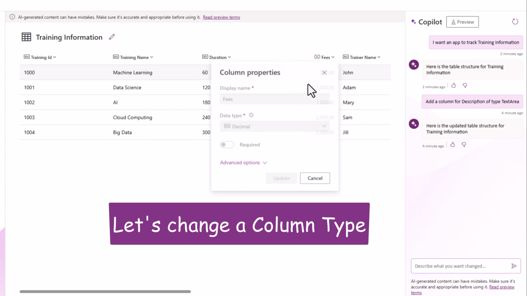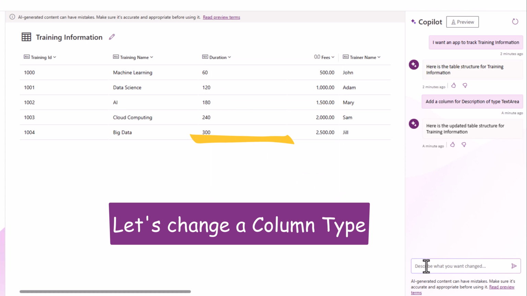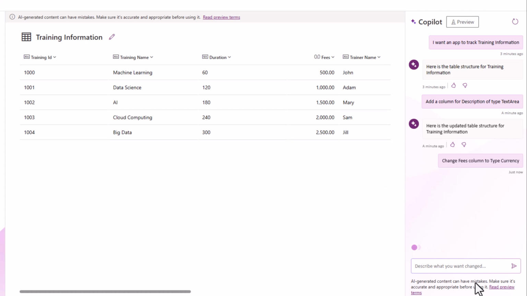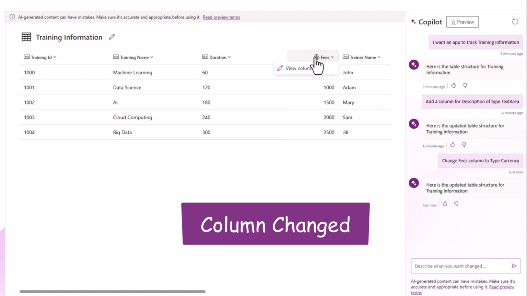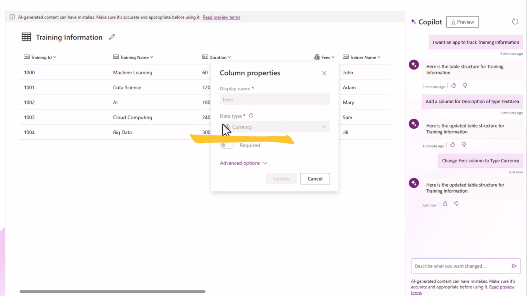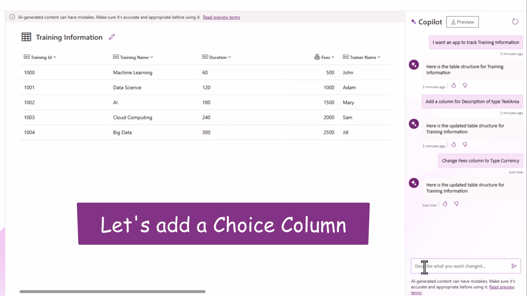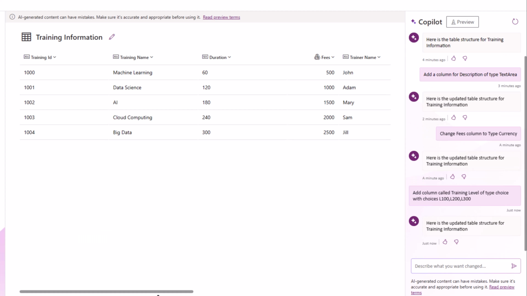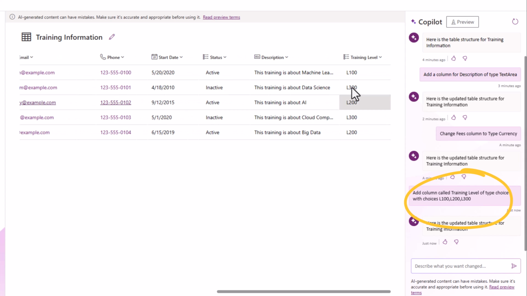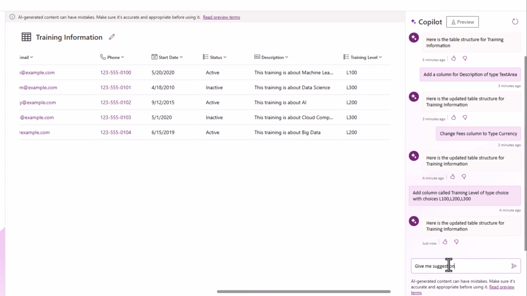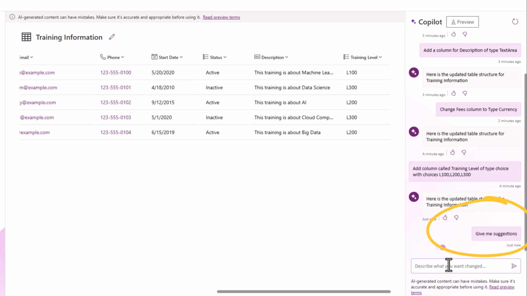Fees, for example, is a column here of type decimal. So I've asked it to change the fees column to type currency. And it's gone ahead and made the modification to the column fees to now be of data type currency. I'll add a column of type choice to define the level of the training. And it's gone ahead and created a new column called training level of type choice with the choice options that I had specified. You can also ask the Copilot to give you suggestions related to the table.